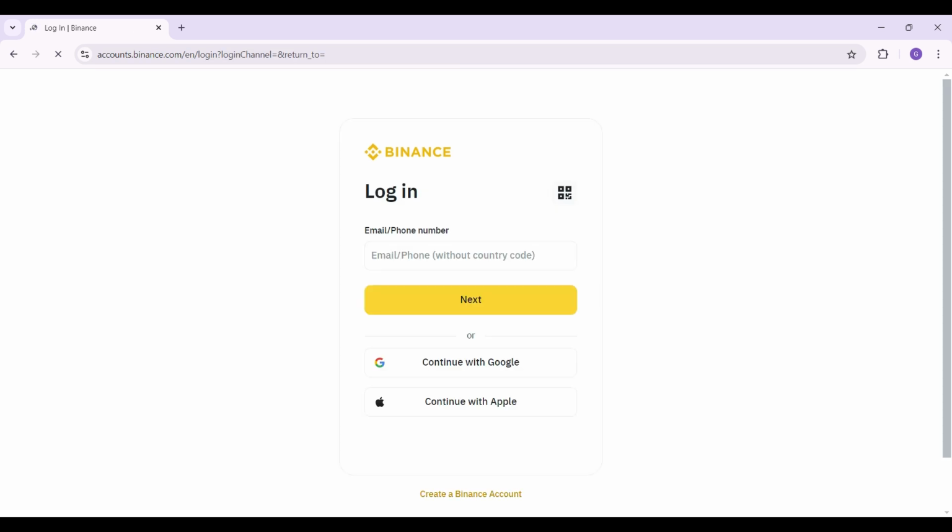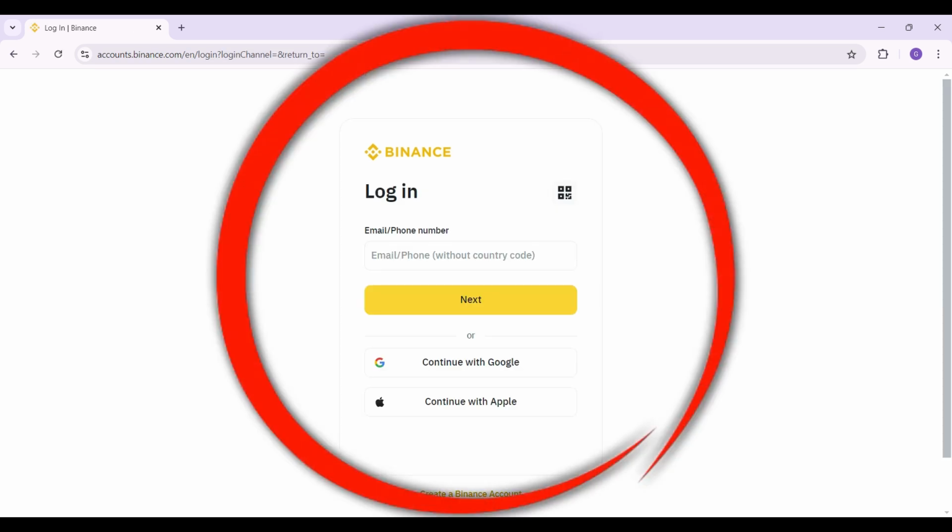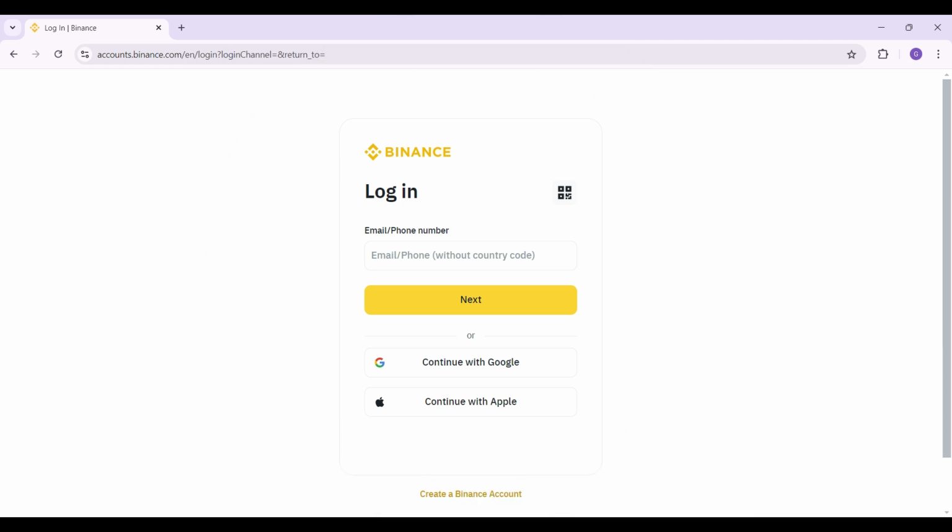And guys, this is it. Once you click on it, this will open up. From here, you can log in simply by using your email address or phone number, or using your Google account or Apple account, in case it has been connected with Binance. Right now, all I'm gonna do is log in with my email.